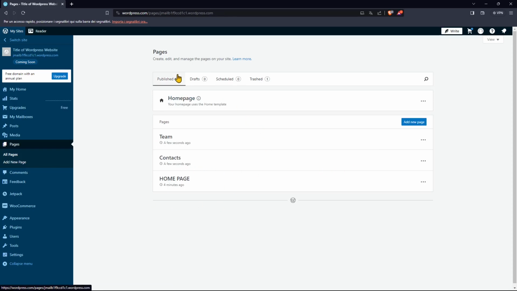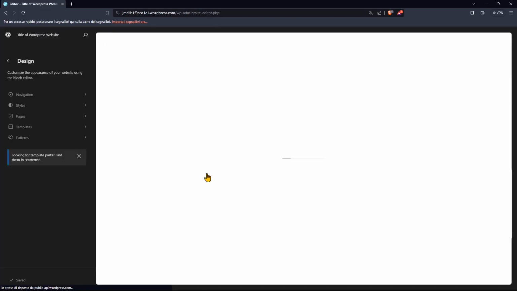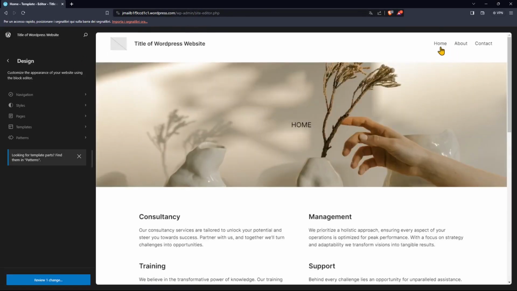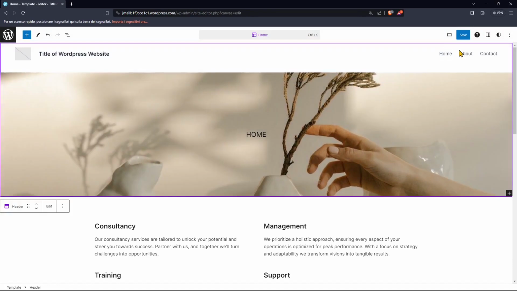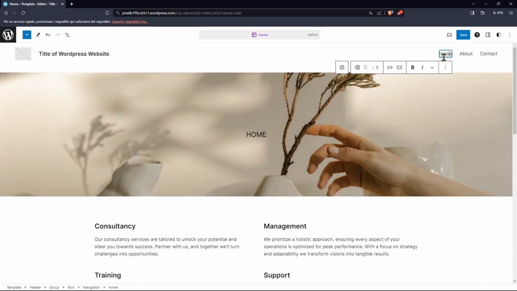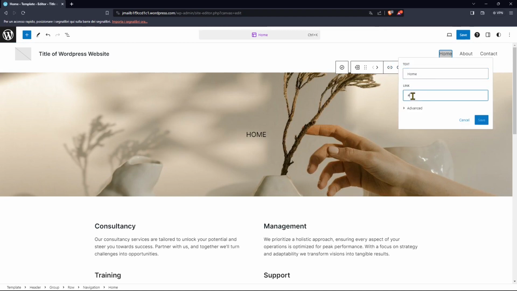Now I want to go back to my appearance and to the editor because I want to update the menu that we have. So let's see here. Now we are back to the editor, the site editor. And now what I'm going to do is just click directly here in the area where there are the buttons for my website. So I'm going to double click to underline home, click on the link, and you can see now it has only the hashtag. So I'm going to click here to modify this.